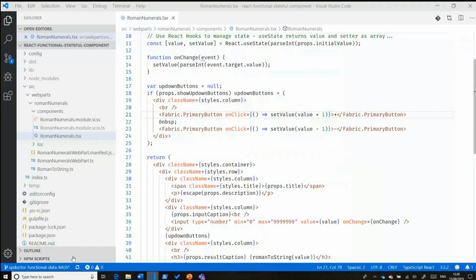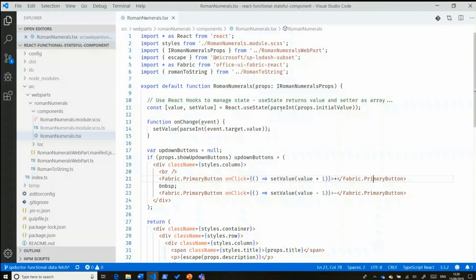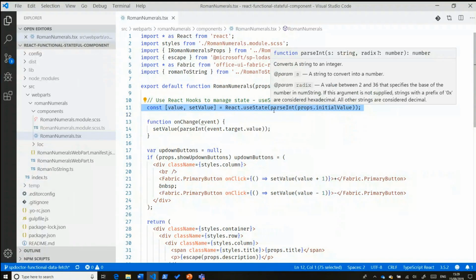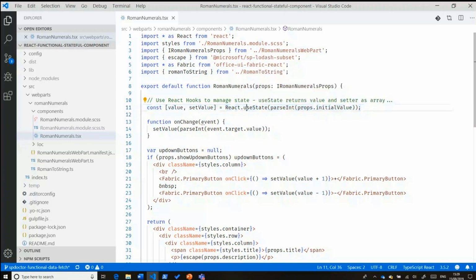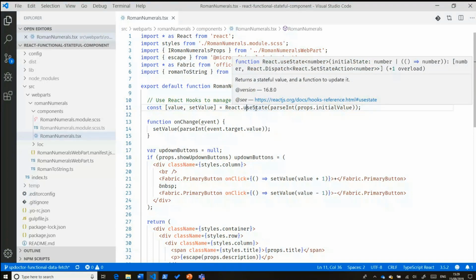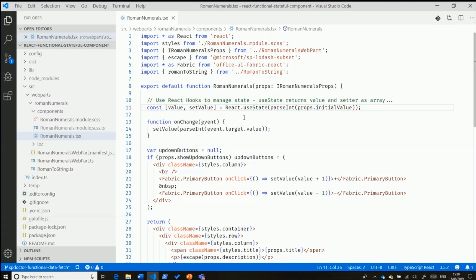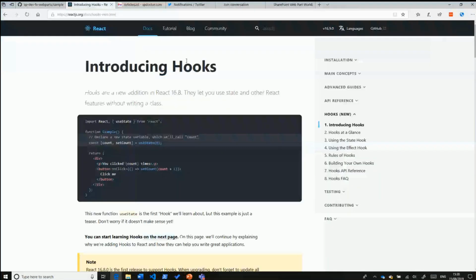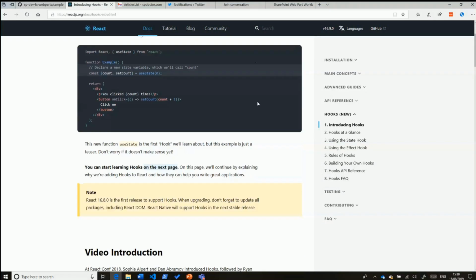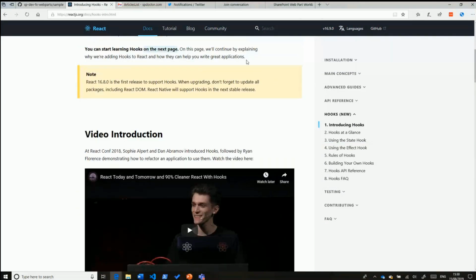This is my Roman numerals web part, Roman numerals.tsx. It's still a functional component, but in order to support state, on line 11 I've used a feature called React hooks. React hooks has a number of methods, which all start with the word use. There are about 10 that come out of the box, and then you can write your own as well, bundling functionality into them. I obviously haven't got time to go into it in much detail, but if you want to learn more, just Google for React hooks and you'll find a full explanation of how it works and how you use it. This is the direction that React is going at the moment.